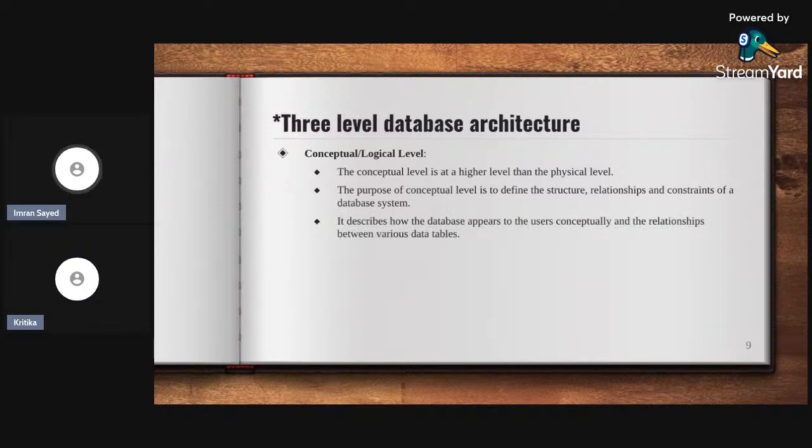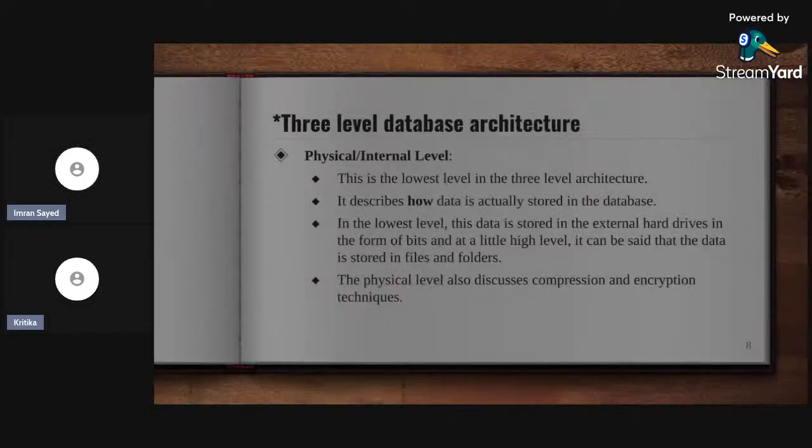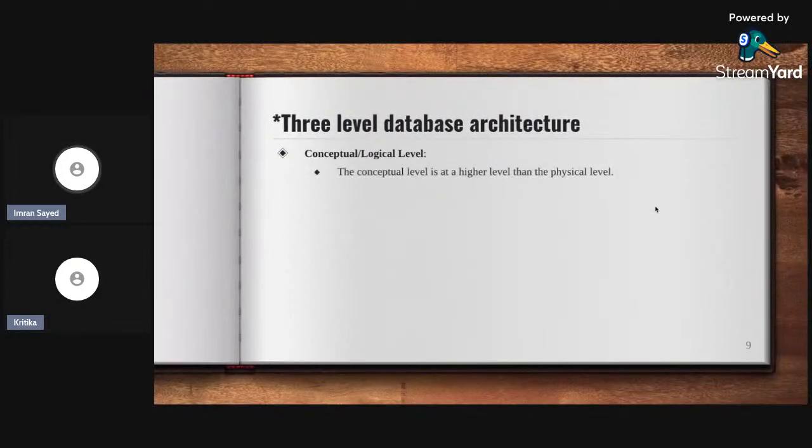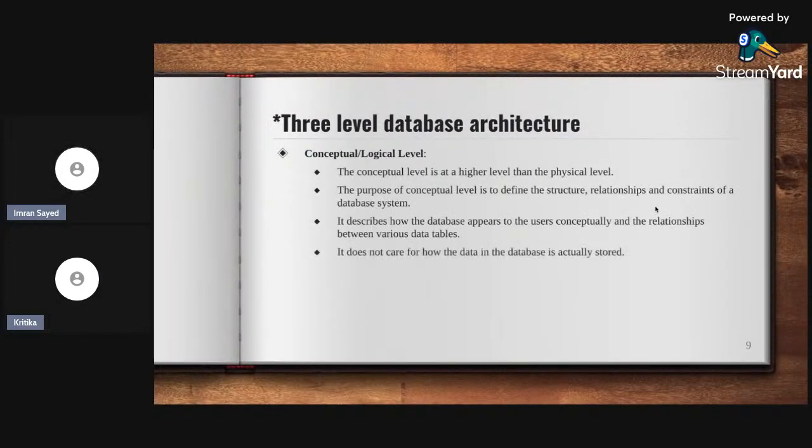It describes how the database appears to the users conceptually and the relationships between various database tables. It does not care how the database is stored. So the storing part is actually dealt with in the physical level. This is what decides how the database is going to be stored in a hard drive or whatever. And in the conceptual level, it doesn't care where it's stored. All it talks about is how it's going to be structured, what the relationships are, what the different sets of rules applied on the database are, all of those.